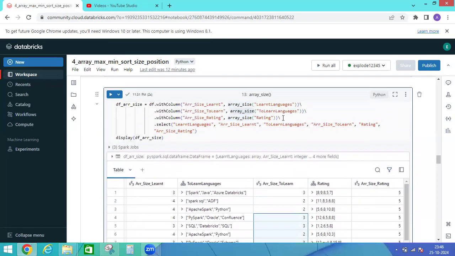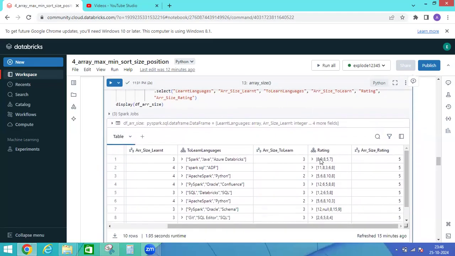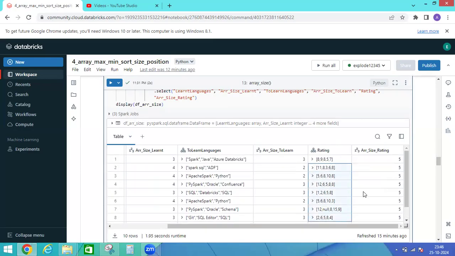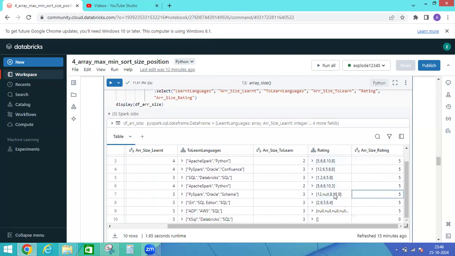And the third one is rating. How many elements do we have here? 1, 2, 3, 4, 5. So here also 5 elements. I think all the arrays have 5 elements. If you observe here, we have one null. So 1, 2, 3, 4, 5.